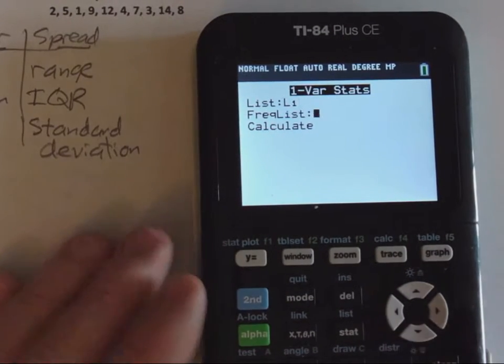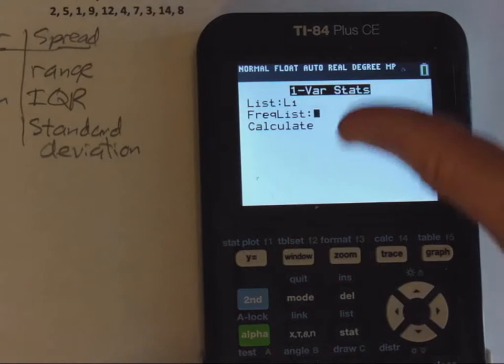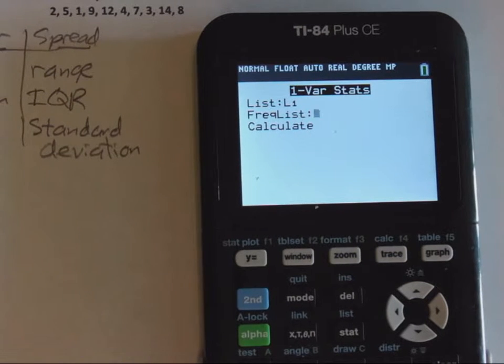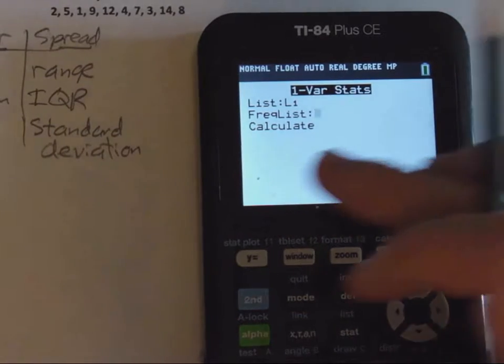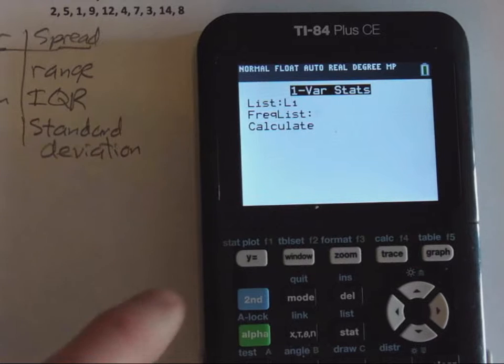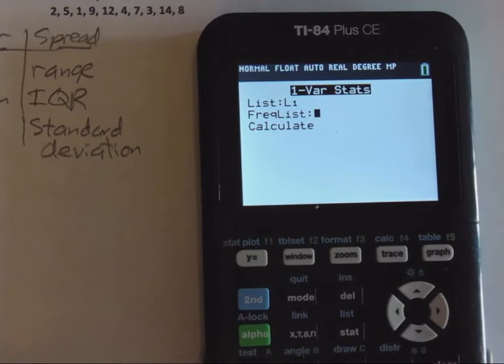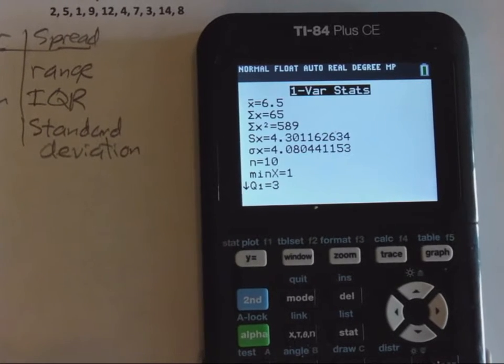The frequency needs to have a 1 in it, or it needs to be blank the whole year, pretty much, except for this one special problem in probability. But aside from that, all year long, make sure your frequency list is blank. Just like that. If, let's pretend it said list 2 there, which I put there by hitting second and 2, I don't want anything there. Hit clear. There we go. And so then all you got to do to get your summary stats is calculate, and boom, that's it.